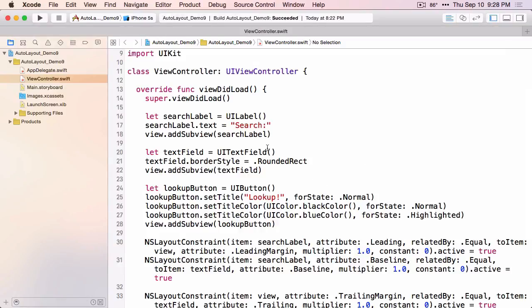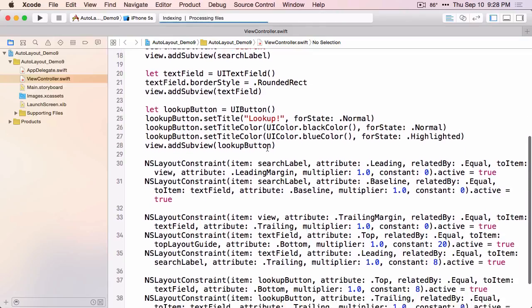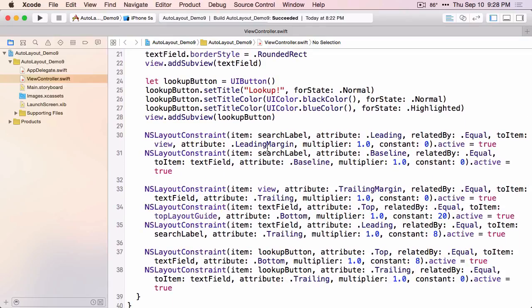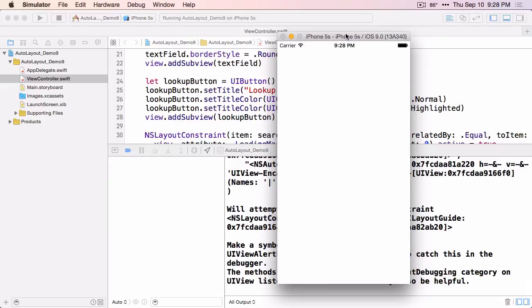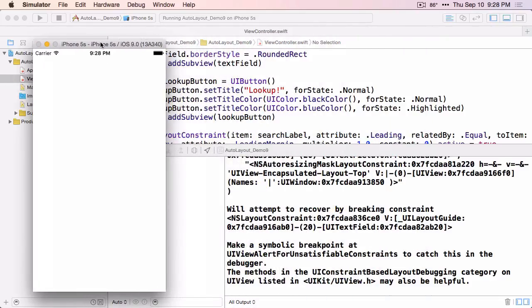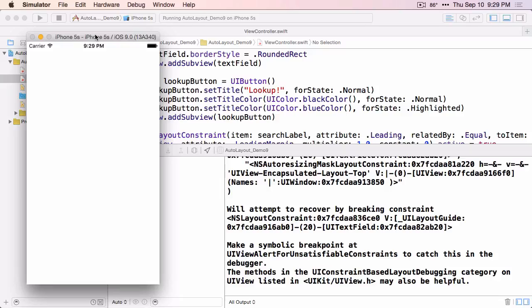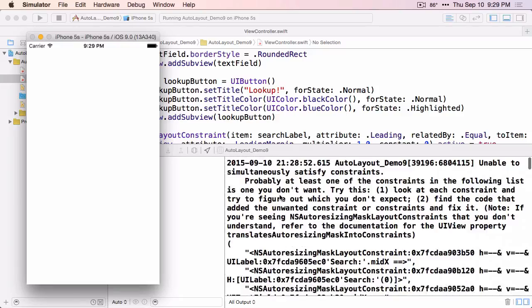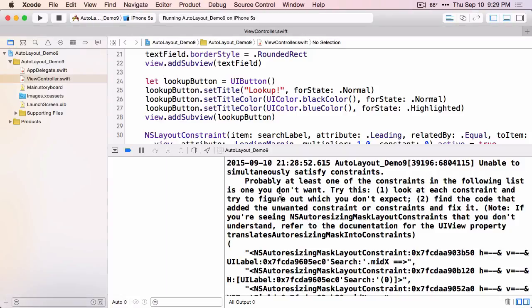We're creating some fields in code. We're creating some constraints for those views, and let's just build and run and see what happens. We're not really getting anything in our view, and that's not what we expected. We wanted to see some views in here, and we're seeing a lot of output in the console. Let's take a look at what this is telling us.